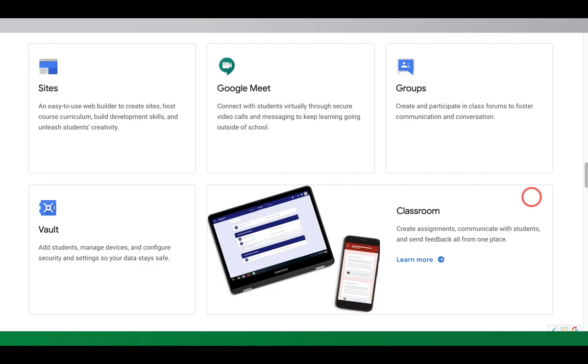So you can create meetings together with your students, your colleagues. Then we have also Google Groups. So you can create groups in which you can communicate and share things with each other. Then we have Google Classroom. Using this tool, you can create online classrooms in which you can administer assignments, quizzes, and upload other learning materials.